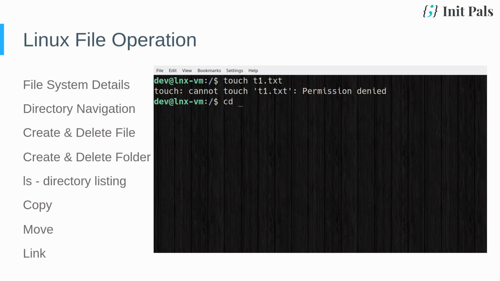Let me move on to my home folder. Okay, now let me execute touch t1.txt, then ls. Now the file is created. t1.txt is created. And the next option is to create a file with the output redirection symbol.